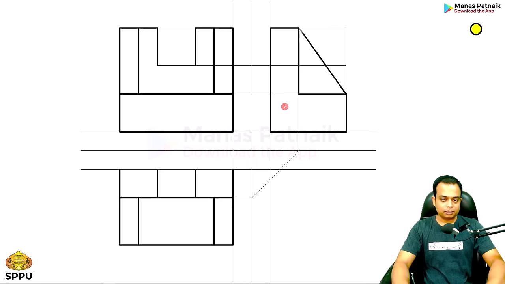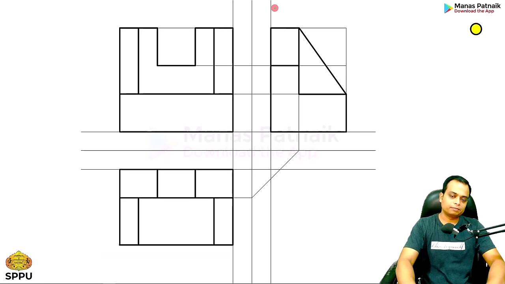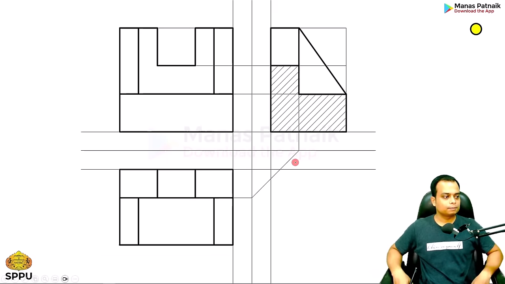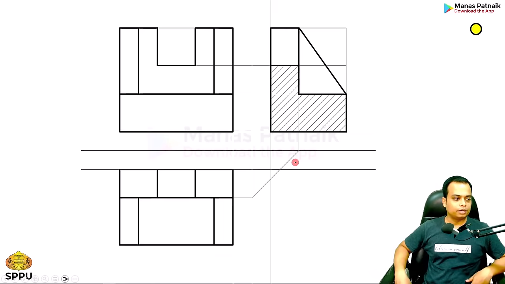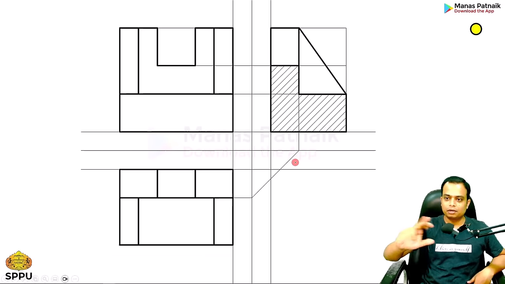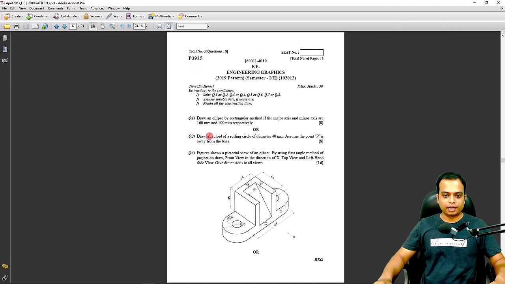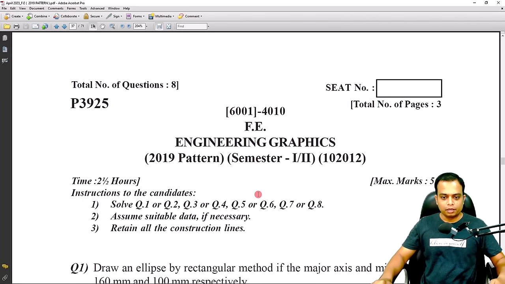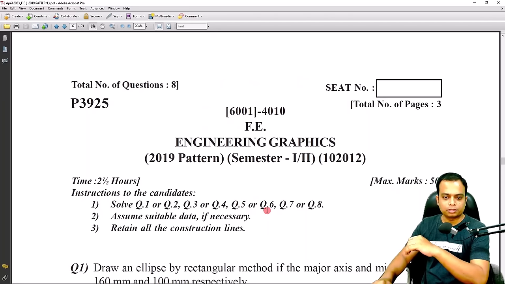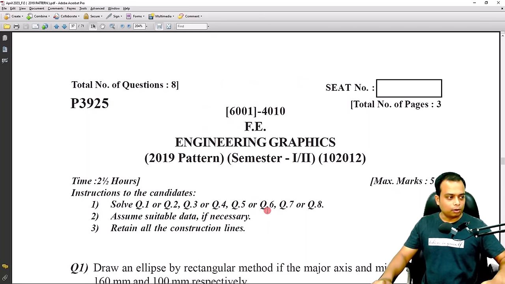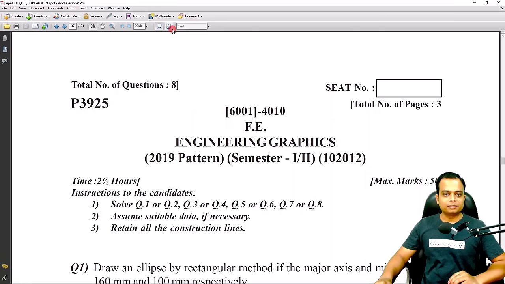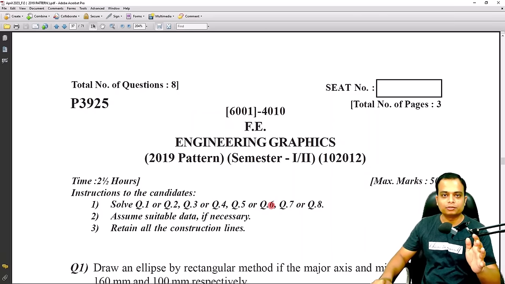You can do the hatching, or you can also make this edge and then do the hatching. It's your choice. Done. 8 minutes and 20 seconds. Done. So now we are on to problem number 5, and let me just make a quick check. If you just zoom in, either you can solve problem 5 or 6. The choice is all yours. Now the most important thing is, I'll also be doing the solution for problem 6, don't worry.